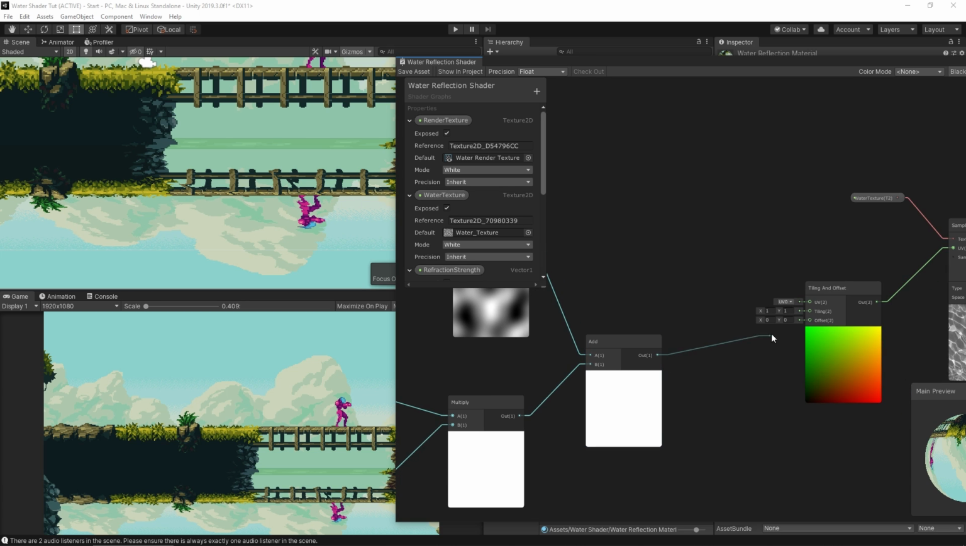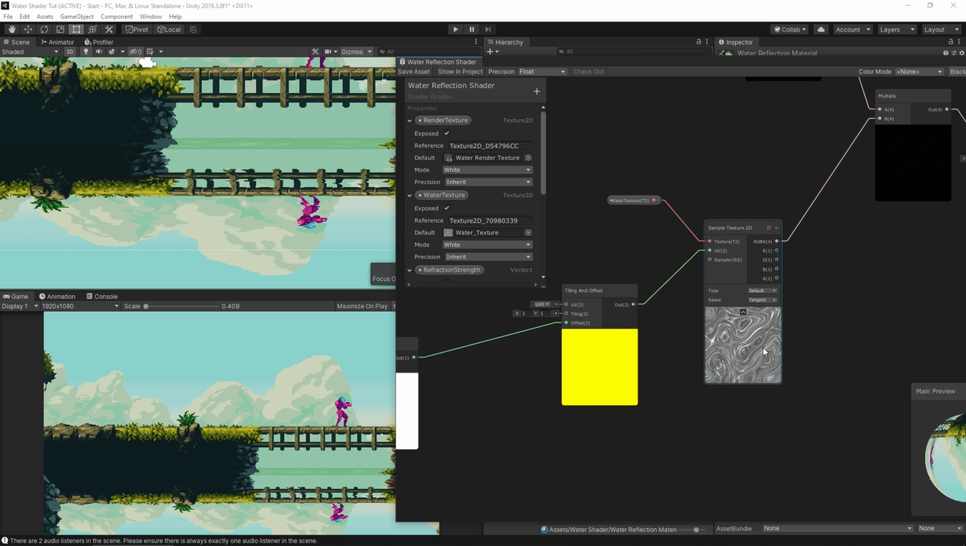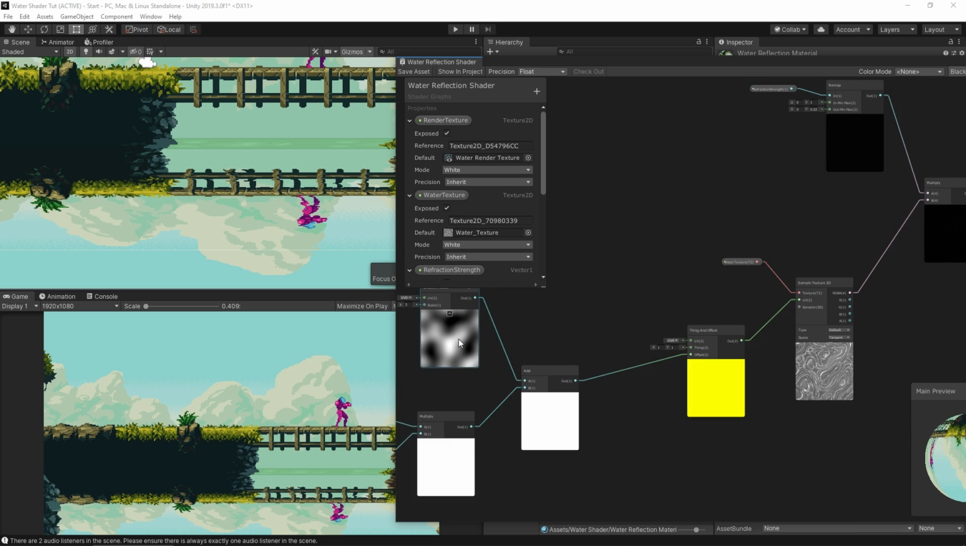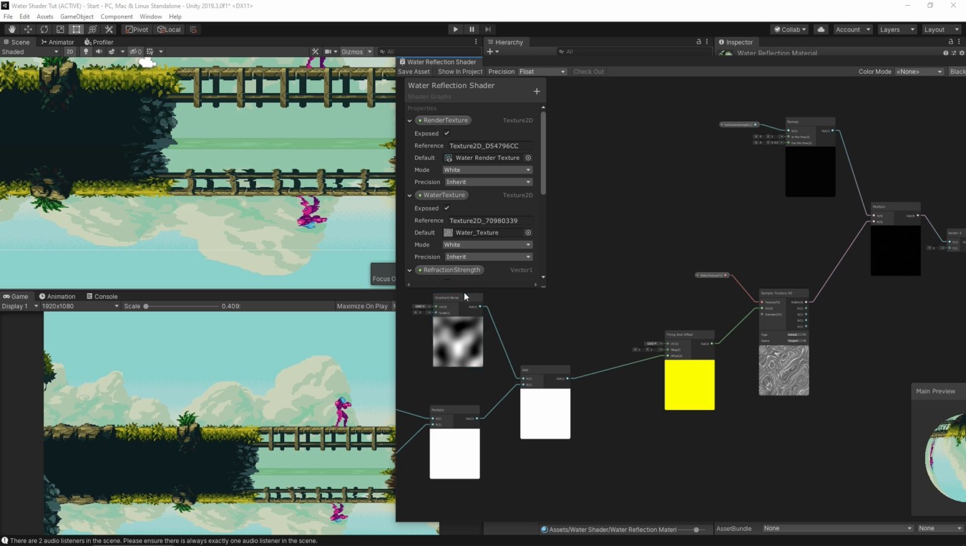And now I'm going to put the output of this into the offset. So now you can see we get this kind of cool rippled effect. So we're using the texture that we had rippled, and we're using the gradient noise that we have here, and combine them together to get this kind of more complicated looking water surface.